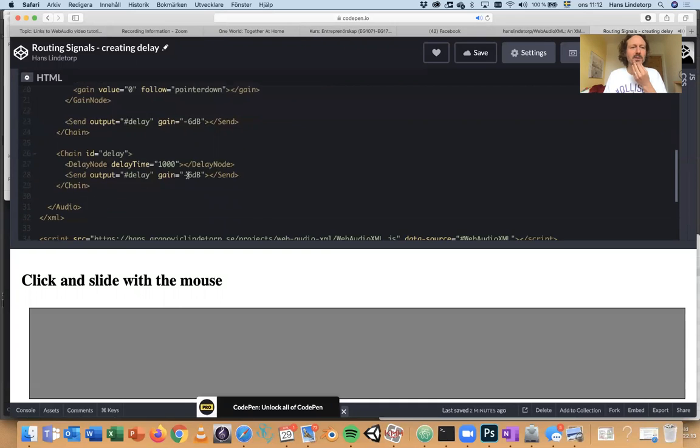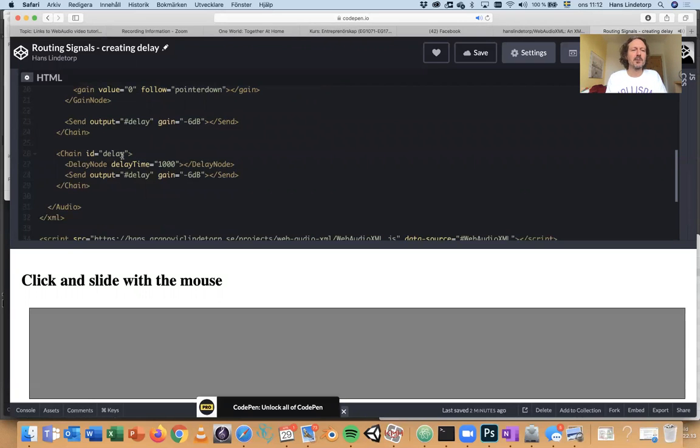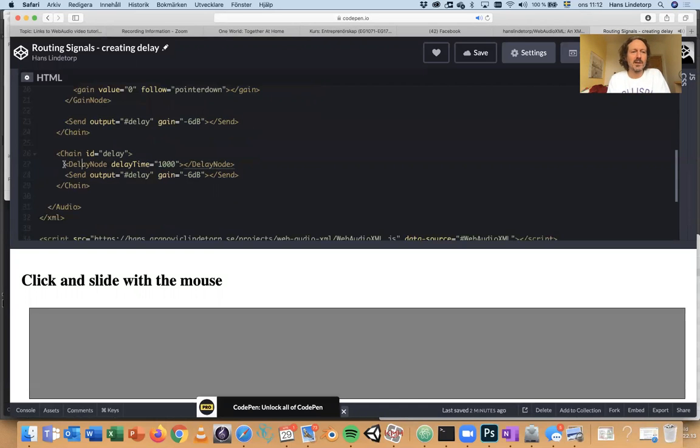So hashtag delay looks for another element with its ID set to delay. And it finds that element, it's this one, another chain element inside audio. And it has its ID set to delay. So that means that this element is connected to this element's input. And this chain has one delay node, which is a native web audio node. And that delay time, which is a property in web audio, is set to 1000. And 1000 is here set in milliseconds, even if second is the time unit in web audio.